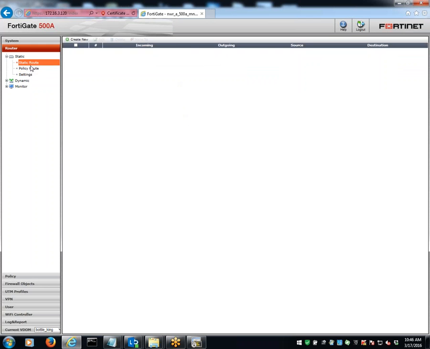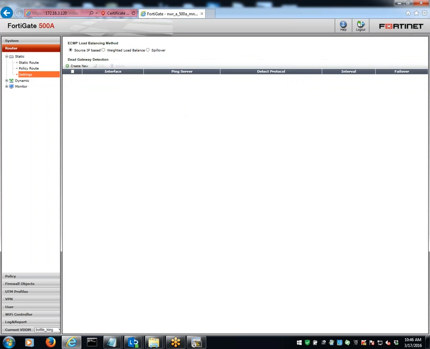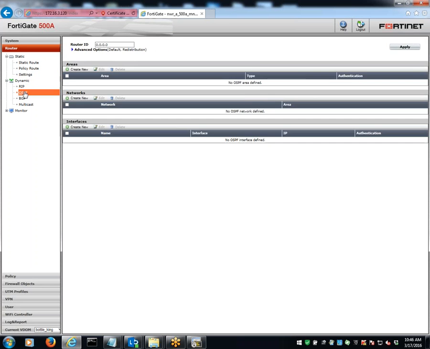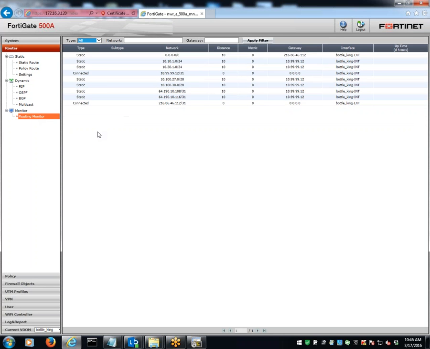You can do some policy routing. Don't really have a need for it on a customer basis since we're not really going between VDOMs. Some settings here you can do some load balancing, really is not needed. And then here's your dynamic routing section if you would need it. And here's your routing monitor.